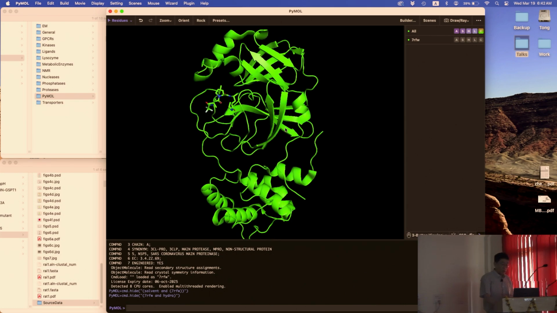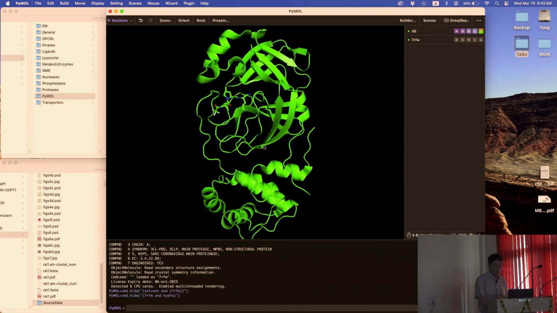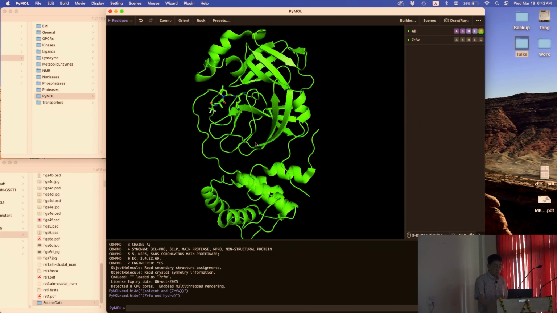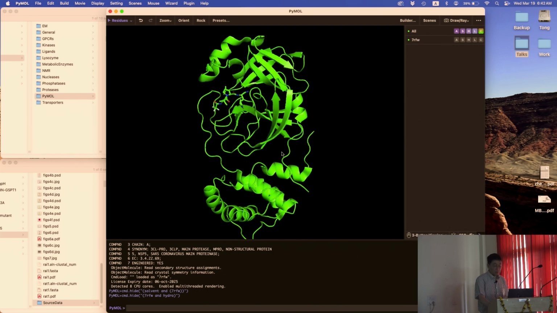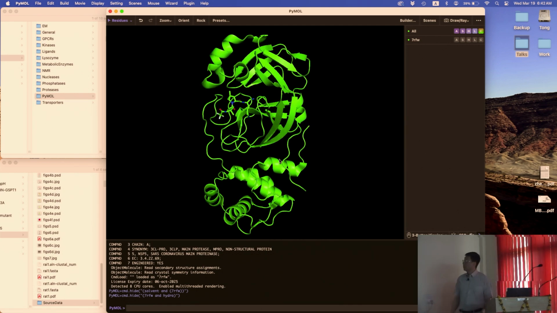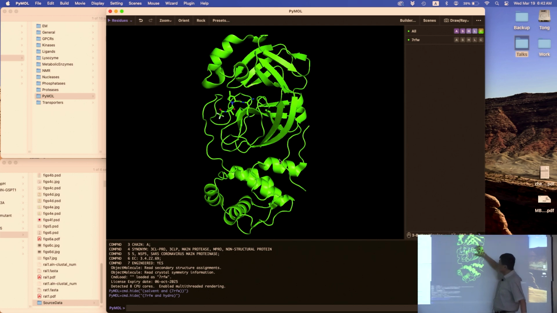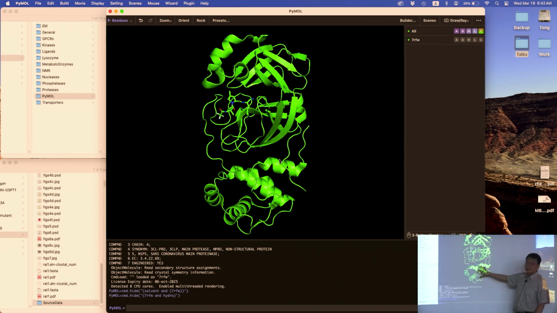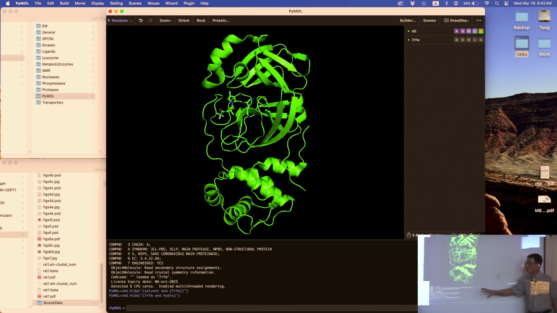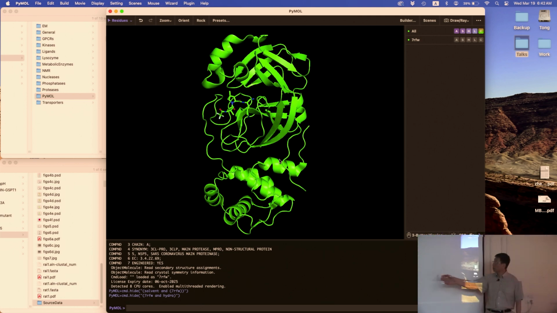So now turn your structure around so that it looks something like this, let's say. Okay? So the inhibitor is at the top, you have one domain here, one domain down here. How do we know that? Well, this is PyMOL. You can color things in many different ways. You can color the structure as a rainbow.